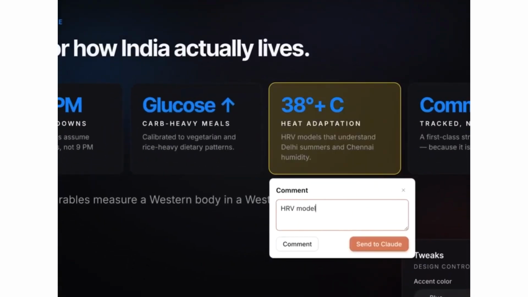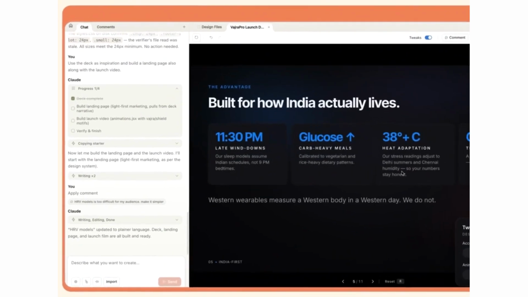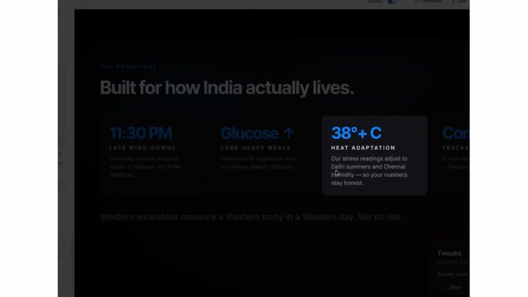For example, I say HRV models are too hard for my audience, so make them simpler. And once I reload this, the result will show up here. It's stating that instead of HRV readings, our stress readings are adjusting to the Delhi summers and Chennai humidity. So your numbers stay real. That was all that was needed.